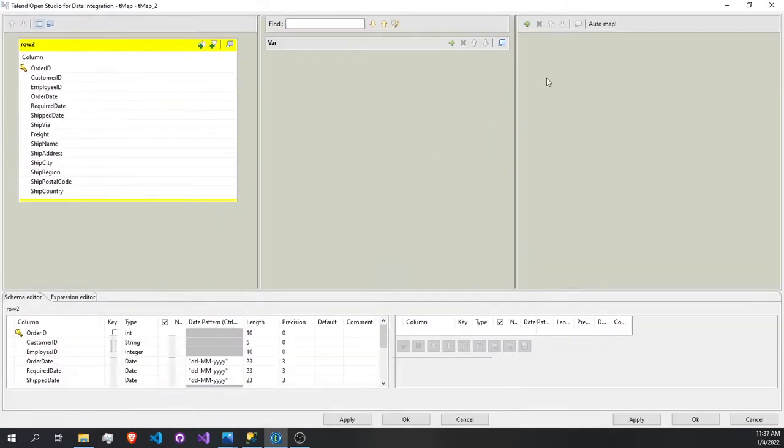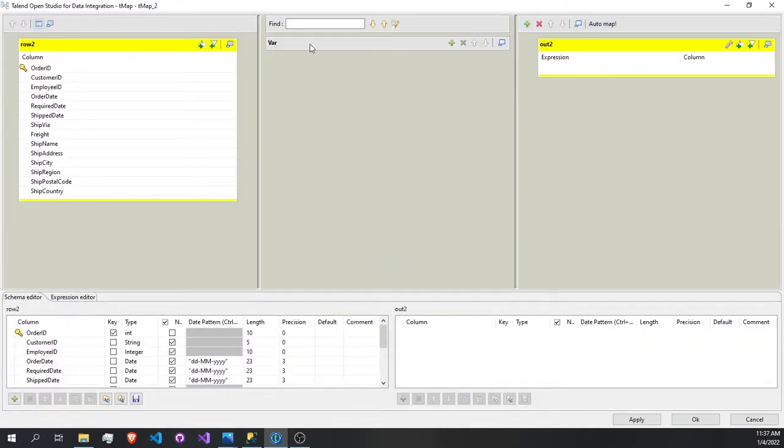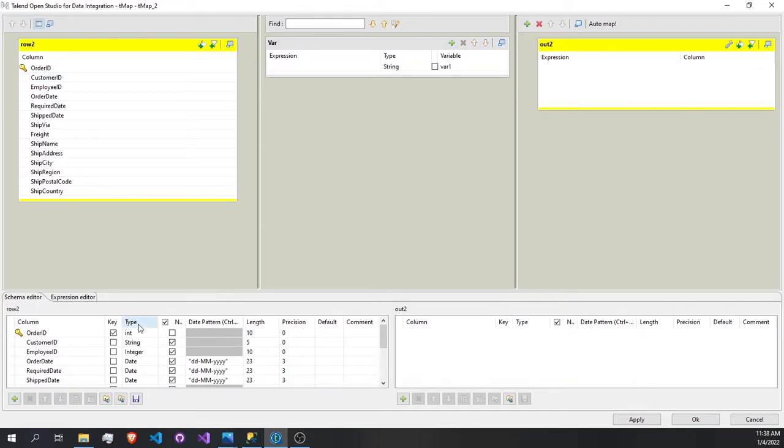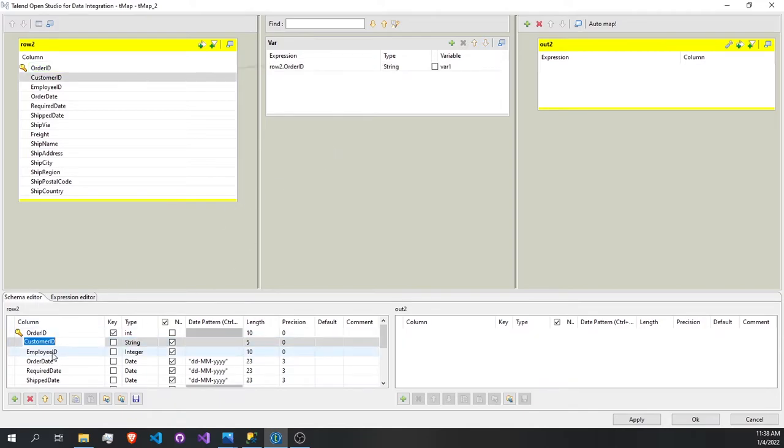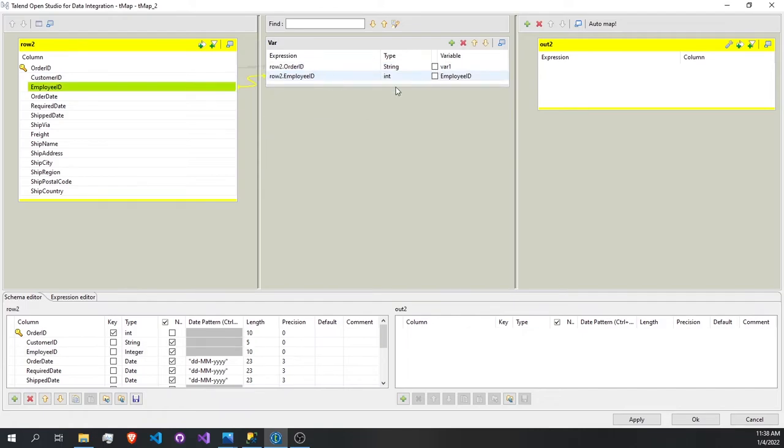Let's create an output 2 here. Let's do some variables. We need some transformation for the ID, order ID, and I think the employee ID. So let's start with the order ID here. Also the customer ID. No, I mean the employee ID here. Okay, drag and drop here.